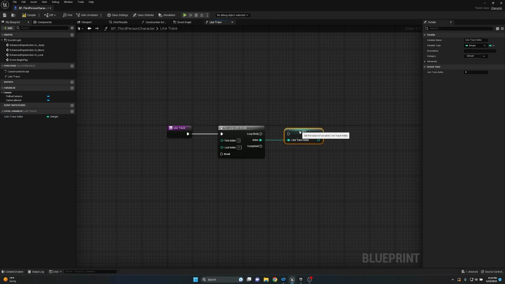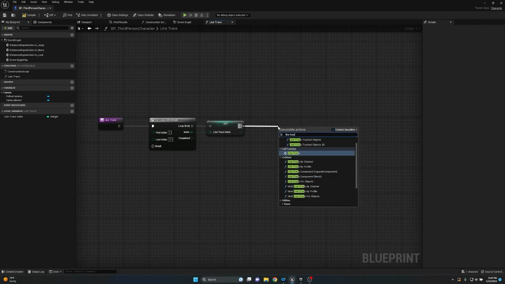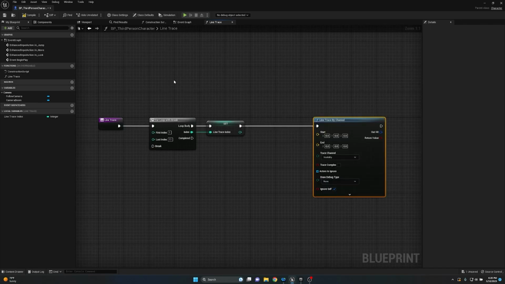Now you want to make sure to hook this up off of the loop body because we want this to update every single time the index value updates. So if it's going to start at 1, then go to 2, 3, 4, and so on until it reaches 11. We want to make sure that this variable updates every single time that the value updates. Now from here, off of the set here, we can just pull off and we'll get the standard line trace by channel. Now this is really all we're going to be doing.